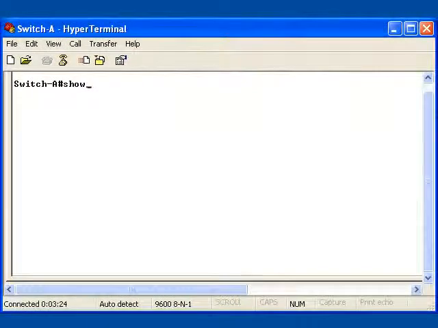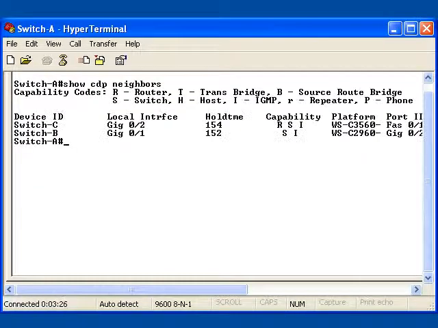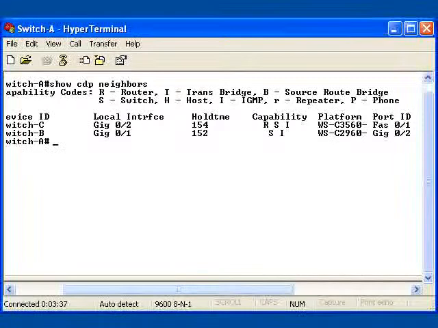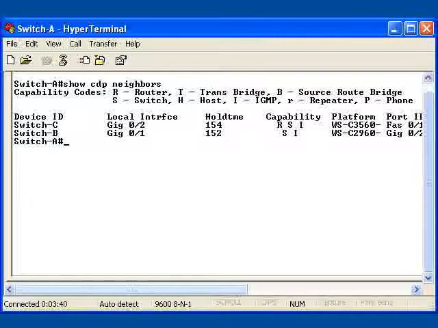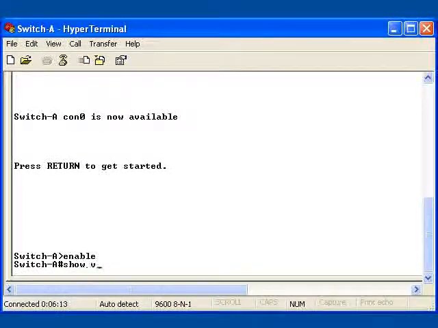You use the show CDP neighbors command to verify switch A's topology. The output displays that switch A connects to switch B and switch C through gig 0/1 and gig 0/2 interfaces respectively. Next, you use the show VLAN brief command to display the list of VLANs associated with switch A.